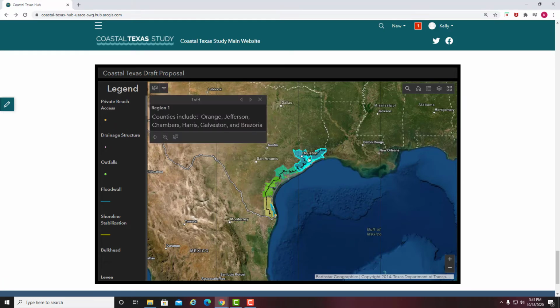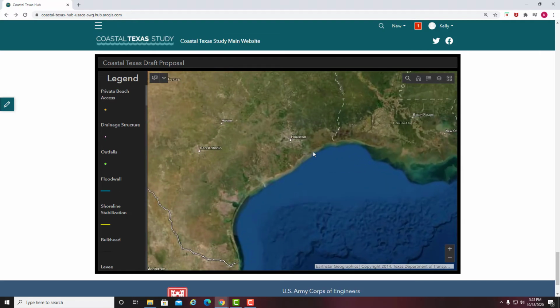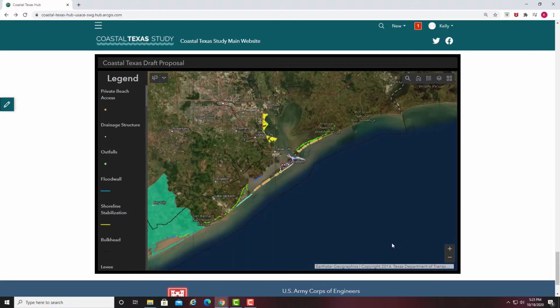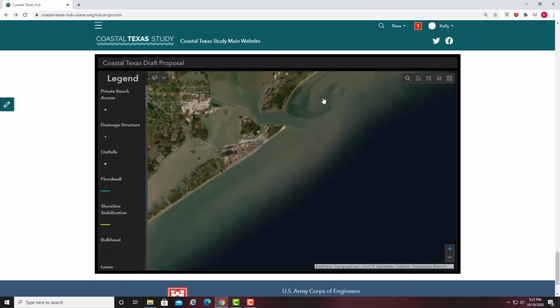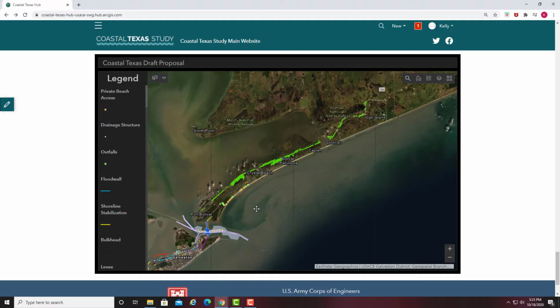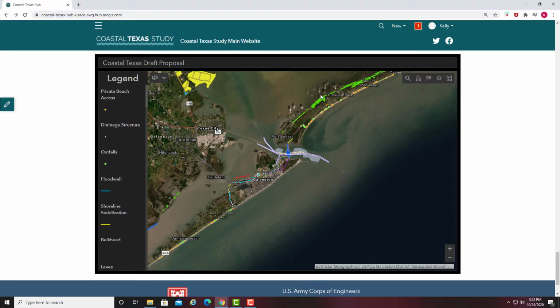Now, if you double-click on a color in the map, a pop-up box will open, giving you details about that spot. And you can use your roller wheel on your mouse to zoom in and out of the map, or if you don't have a roller mouse, you can use the plus and minus signs down here on the bottom to zoom in and out of that map instead. You can hold down your left mouse key and slide your mouse around to move the view up and down the coast.